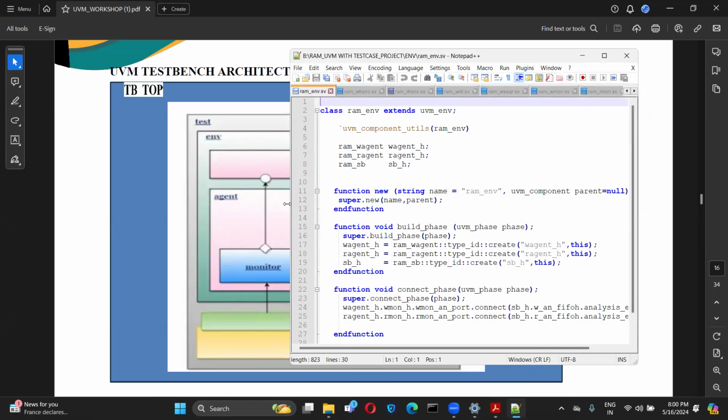See here in this particular architecture, basically what we have will apply to this project, right? So I had taken two agents there. So I had to create two agents, write agent and read agent, and one scoreboard. Those things I have to declare and I have to create. And what is this connect phase? We need to connect, right?